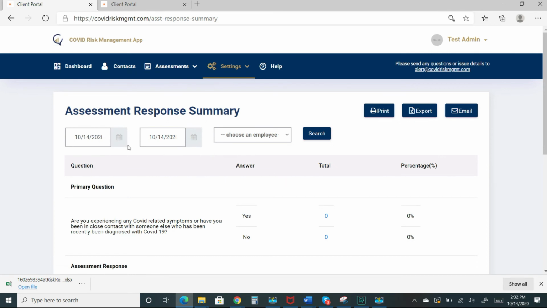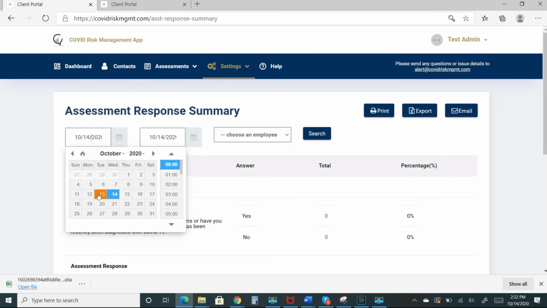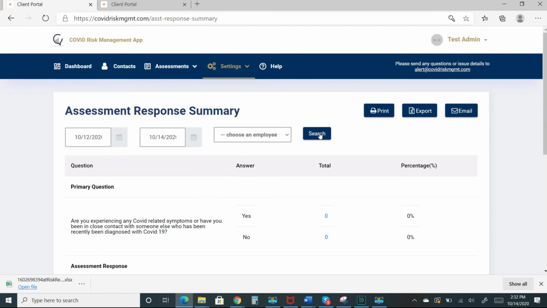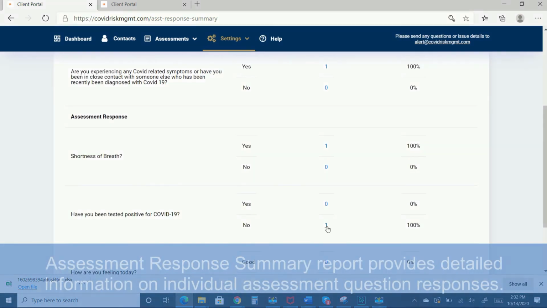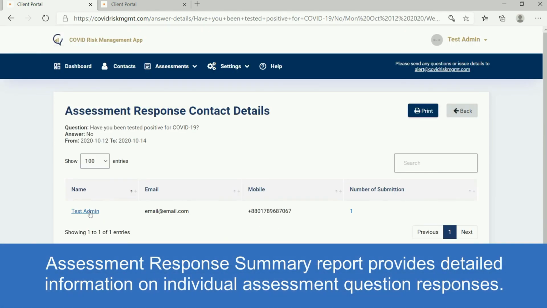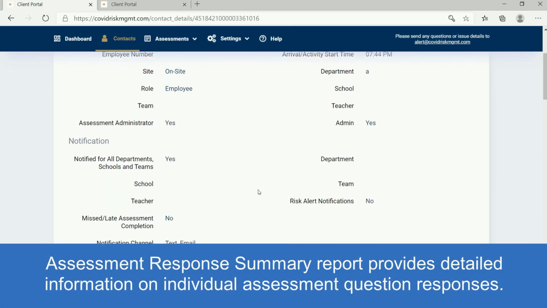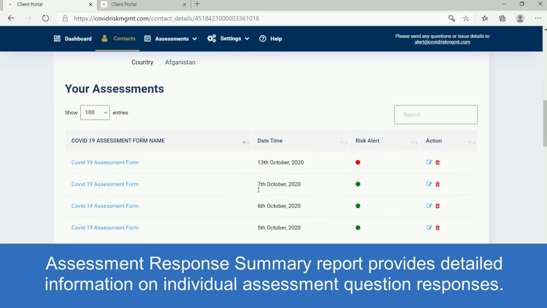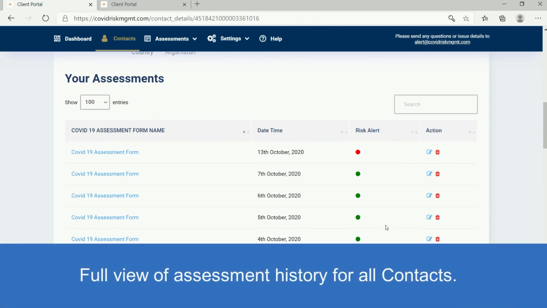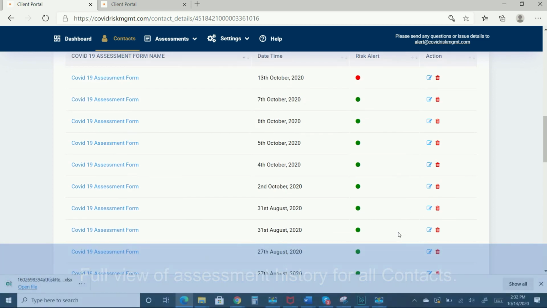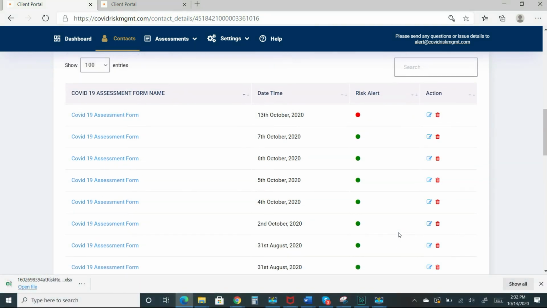The assessment response summary provides a summary of each individual question on the assessment survey, along with all of the responses consolidated. You'll be able to get to the details, view the contact information for the submission, and see a full history of this individual contact's prior submissions, including those that had an at-risk question response.